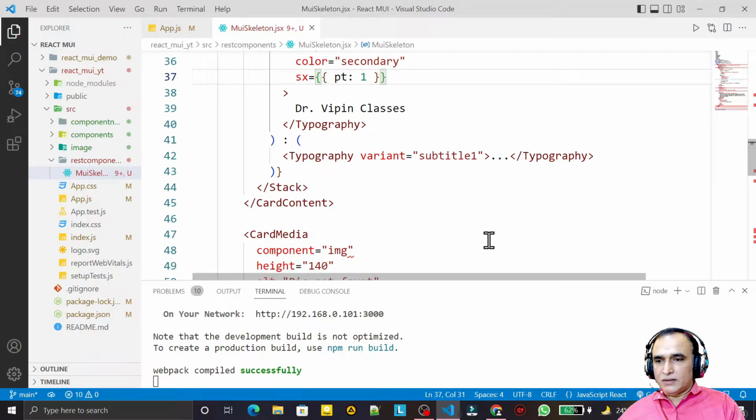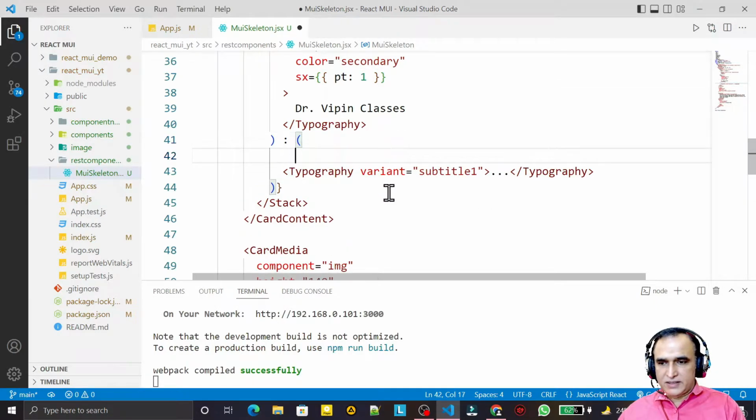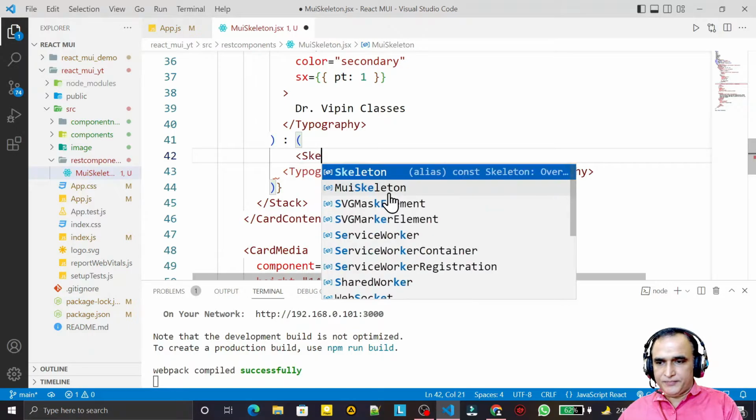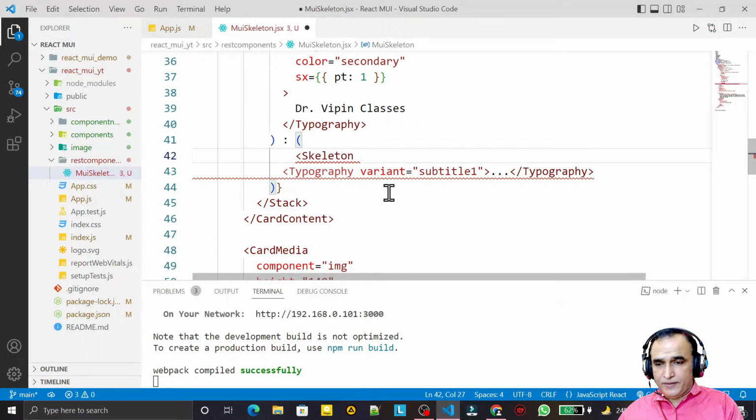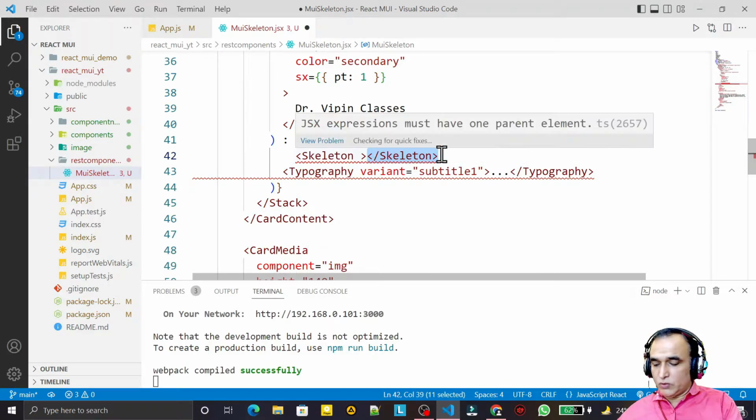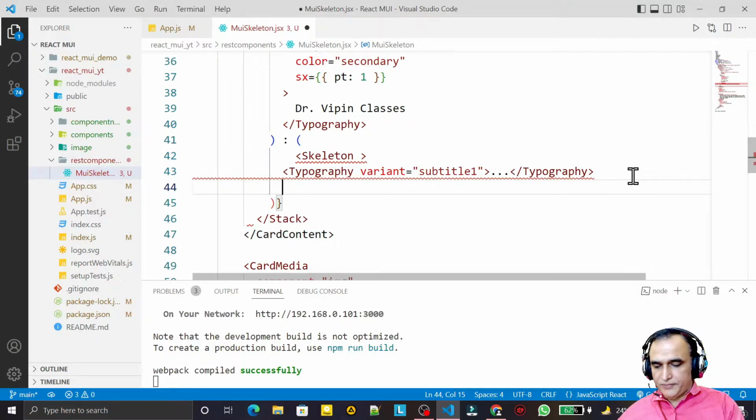And here I need to pass this under the skeleton component, so I say skeleton here, and under this skeleton component I want to show this typography.